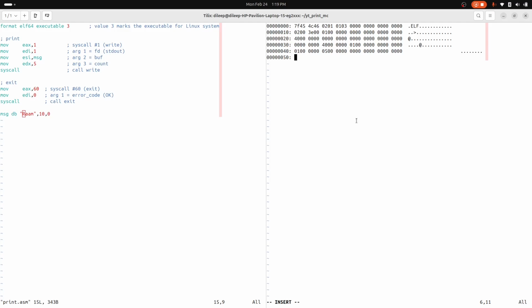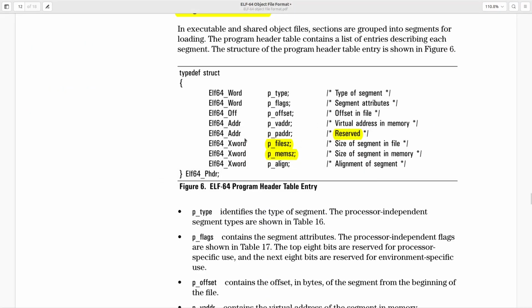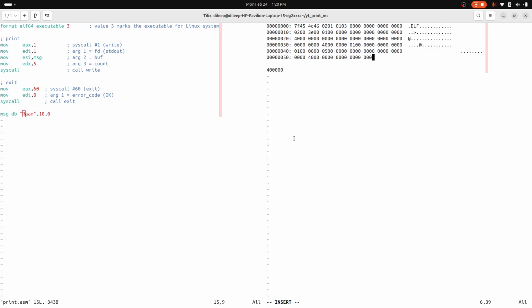So I will write it in little endian form, 00 00 40, and the rest of the bytes will be 0. Then the next thing is again p_paddr, the physical address. It is reserved, so you will take it as 0, and it is of type Elf64_Addr, the same 8 bytes. So it is 0, and we will fill these 8 bytes with 0.